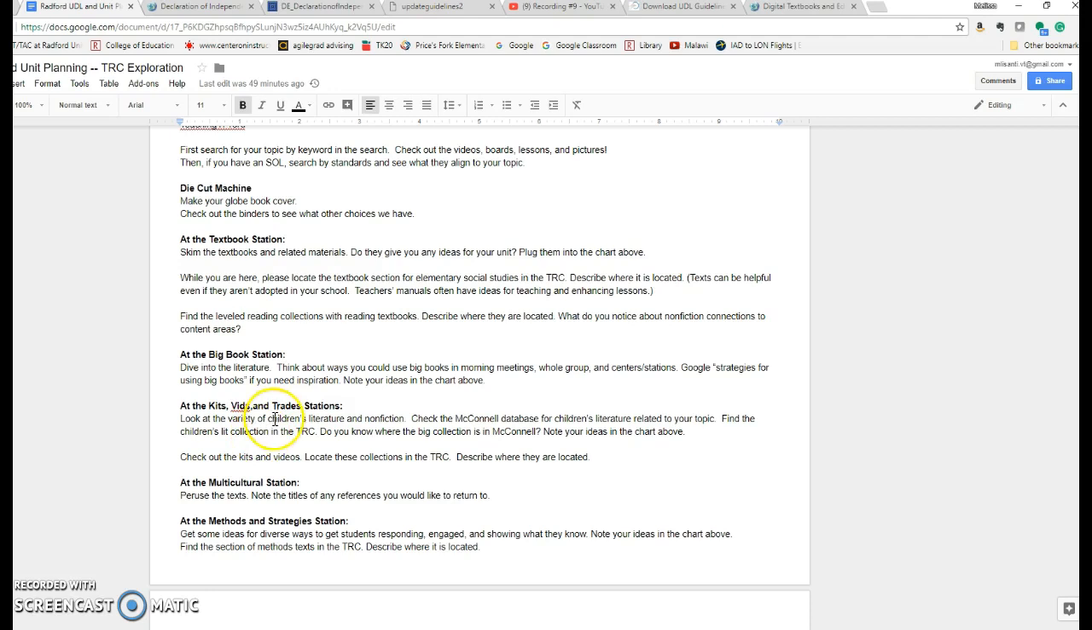If you like the idea of a kit, but you don't see one that hits your unit, you'll find where the kits are in the TRC if you go looking and exploring. And there's probably another kit or another video in the collection or another trade book. You can Google or use the Radford catalog and filter by the TRC to figure out what trade books are there in the children's literature section.